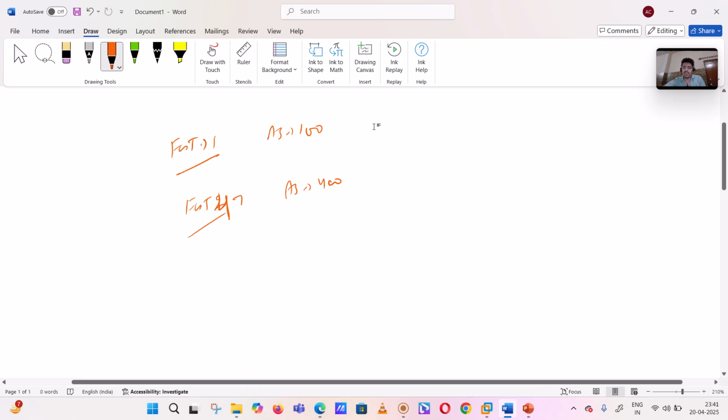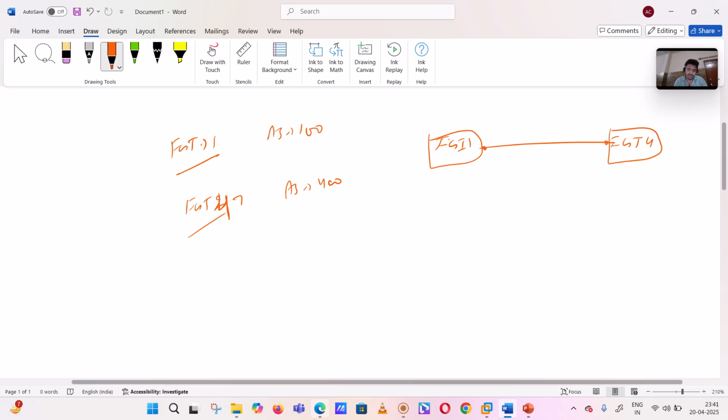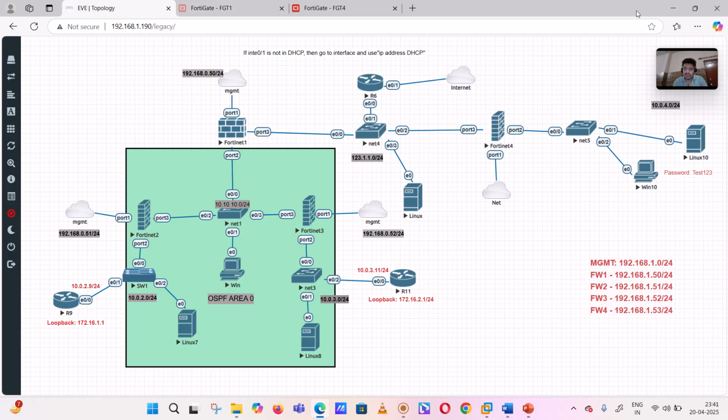And we have to make the configuration with their neighbor. So let me make a diagram here. FGT1, FGT4, and they are connected. Let me check the ports for you. Port 3 on each side.